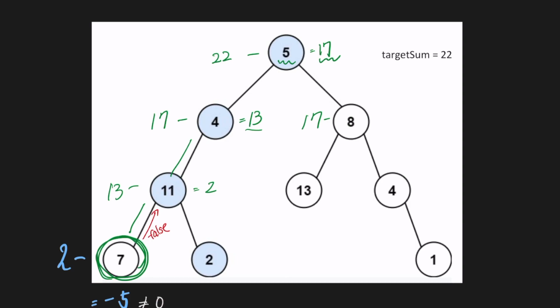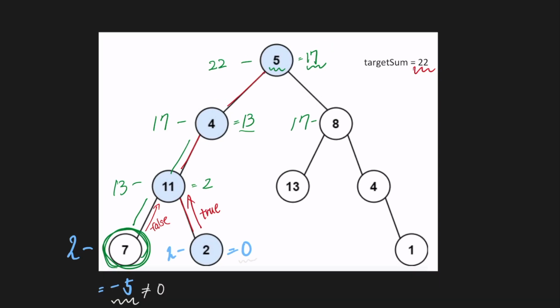And then we're going to check the other side, the right subtree. So we're going to use 2, and 2 minus 2 is 0. So when the value is 0, it means this path, the values add up to the target sum. So we are going to return true. And once we go back to the previous function, we are going to check the left and the right subtree. And if one of them is true, we are going to return true.